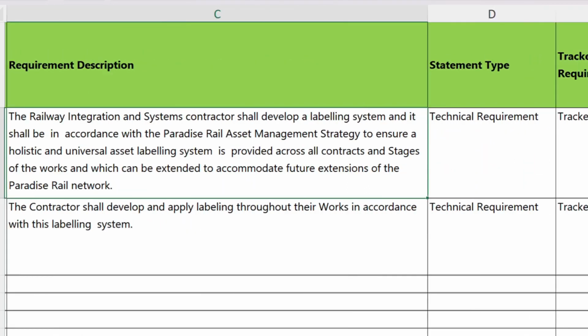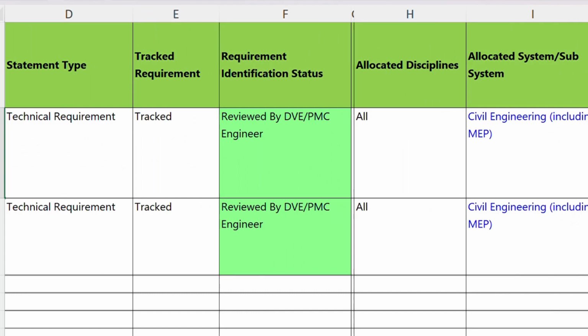So as we scroll to the right, please pay attention to the titles. We are mentioning the statement type: is it a technical requirement or a non-technical requirement.